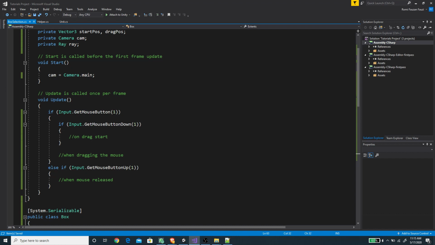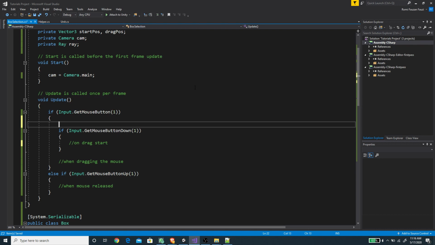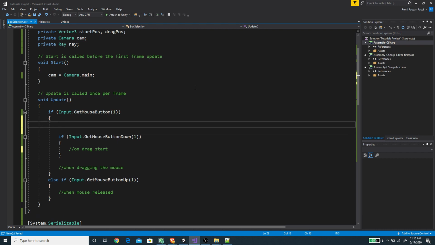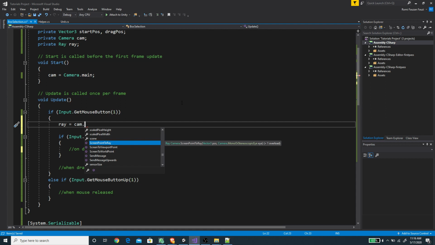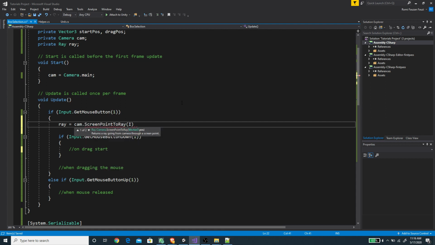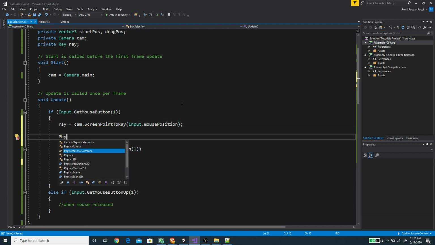We can start creating the code inside our update. Okay, so now we need to raycast our mouse position into our world position. And in order to do that, I'm going to feed our ray here with a function from our camera, and it has a ScreenPointToRay. And for the screen point, we can pass the Input.mousePosition. And then we want to create a Physics.Raycast method. Then we want to pass our ray, and we also need to pass our distance. So we can just put a very large number now. I'm going to put 100, and this is in units.